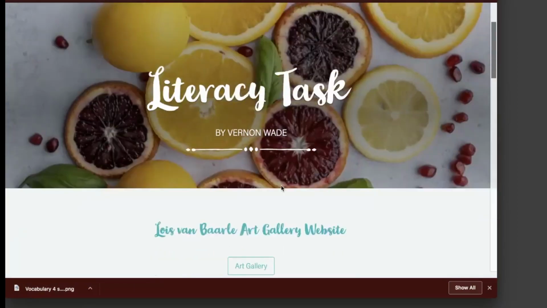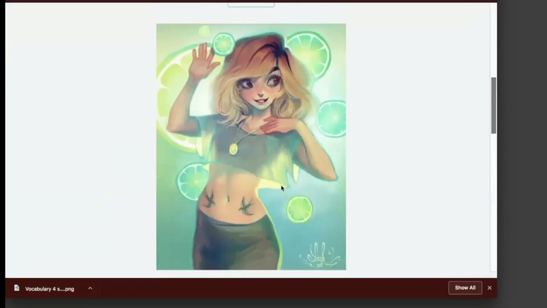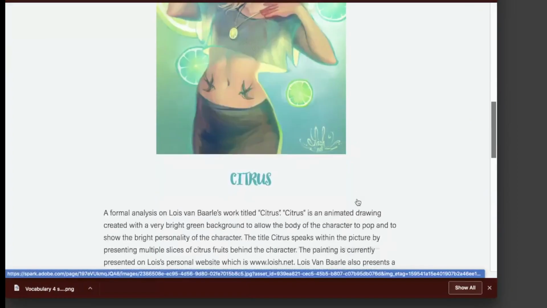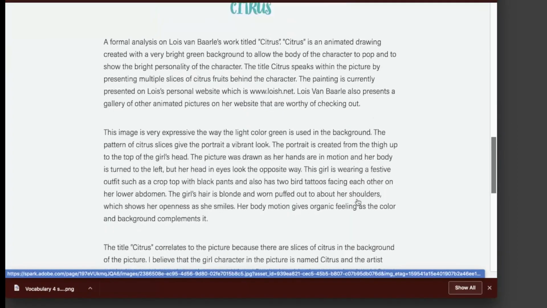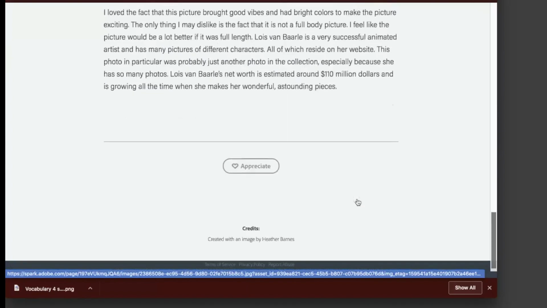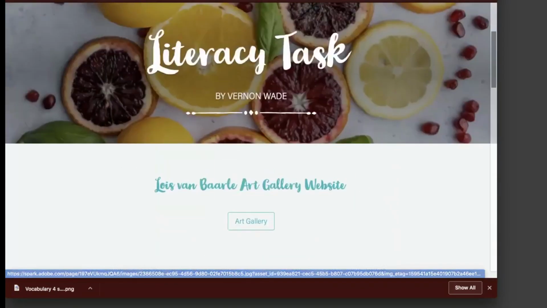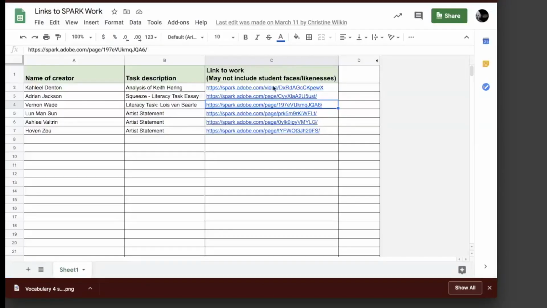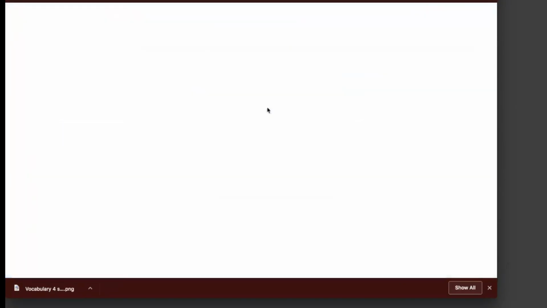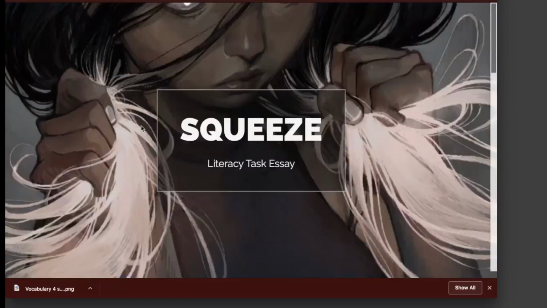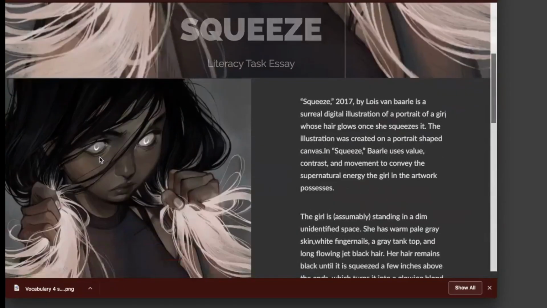This was the literacy task where they had to analyze a piece of artwork. And so here is the piece of artwork. And then the student's analysis underneath it. Okay. So tasks that we might have students traditionally do in another way are easily adjusted and easily accommodated into this. I love this one. Here's another analysis. The artwork is called Squeeze.